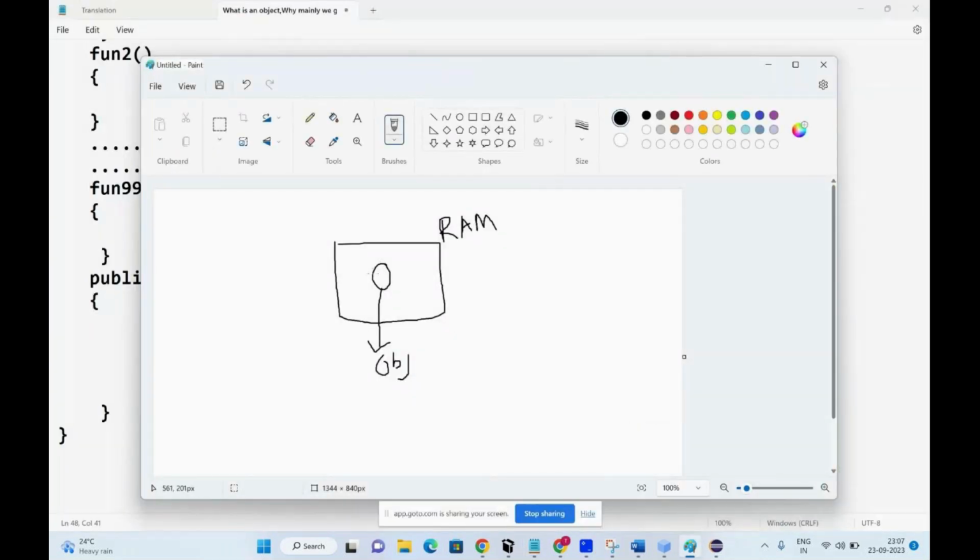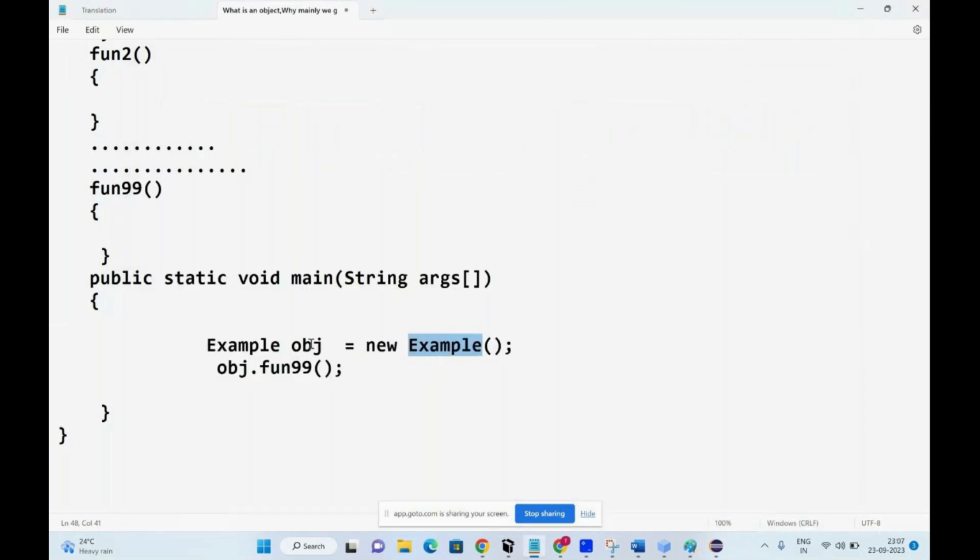So this is an object. We are creating an independent memory in the RAM, so this is called an object. For this object we are pointing some reference called obj. So this obj becomes a reference to that object.